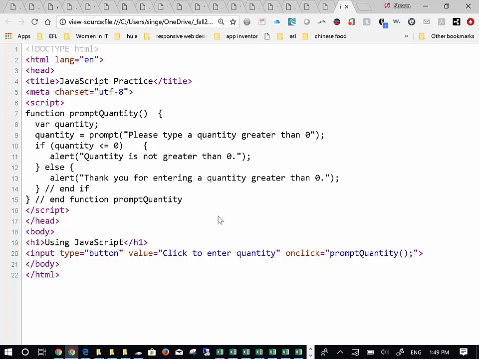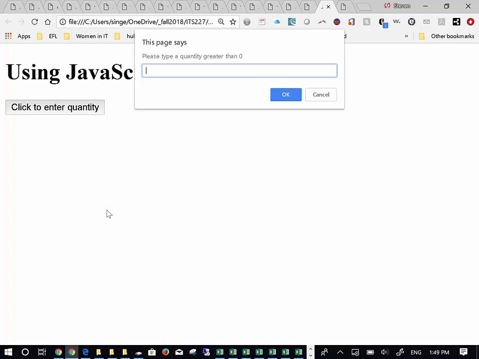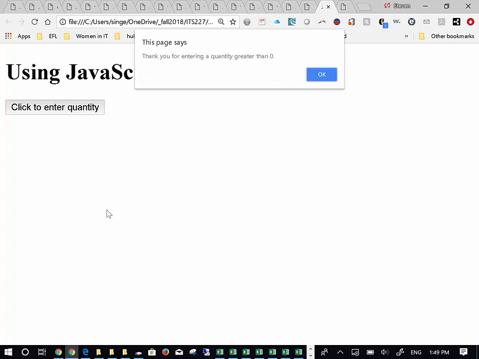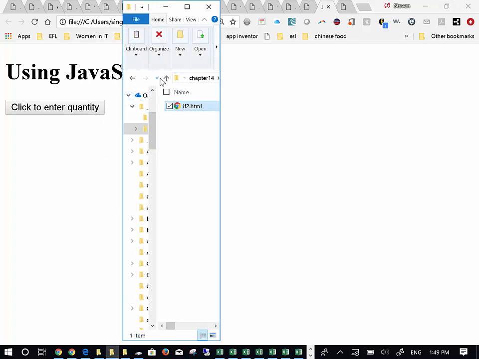So again, it's not really checking very well. You can put in other information. Enter 0, I can put in about -2. Yeah, so that kind of jumped. We'll do better.